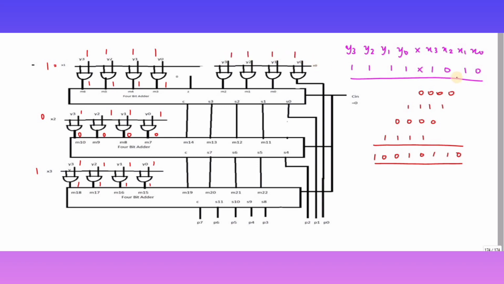So what is x naught? The x naught value is 0. If I multiply with 0, I will get 0 0 0 0. And the z value is 0. This 0 is given to P naught, so the P naught value is 0 now.